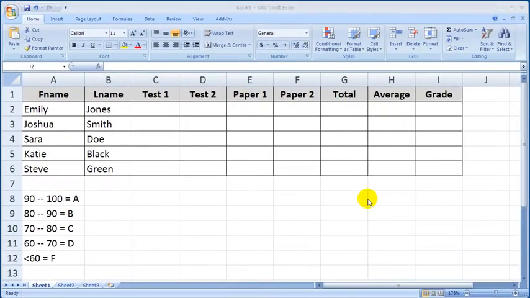In this tutorial, I'll show you how to use one of the logical functions in Excel, the if statement. And to demonstrate the use of if, I'll use a simple grade book. Let's assume that we have this as a grade book. We have some students in the grade book. We have some things they're going to be graded on. We're going to have a total and average. And then we also want Excel to bring back a letter grade based on the average.